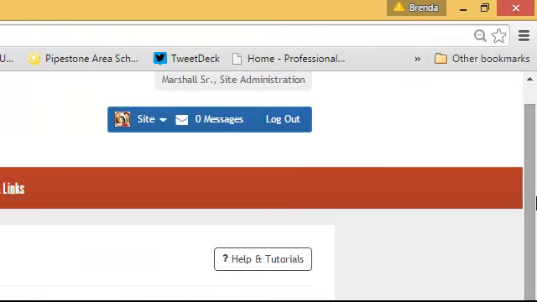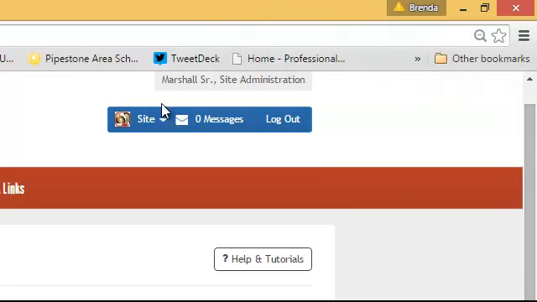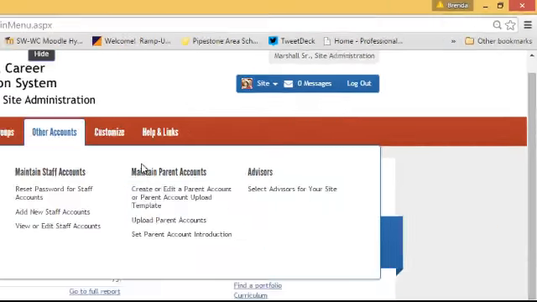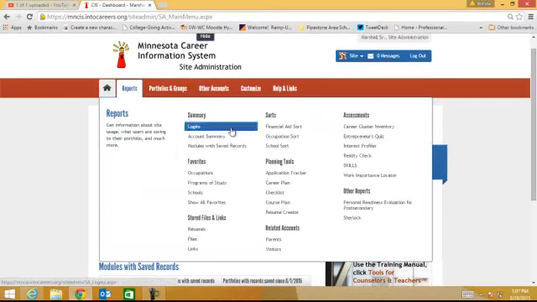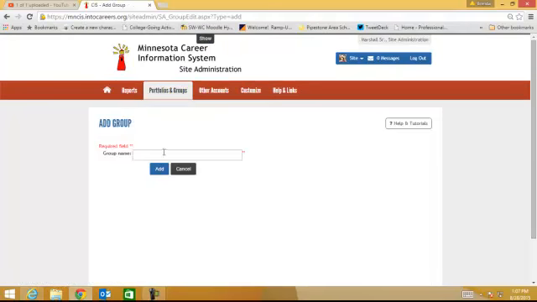On the administration website, this is where you can put together your group of students in RampUp that will allow you to see their usernames as well as reset their passwords. How you're going to do that is go to Portfolios and Groups, and if you haven't already started your group, you want to Portfolio and Groups, Add New Group. You're going to name your group and select Add.